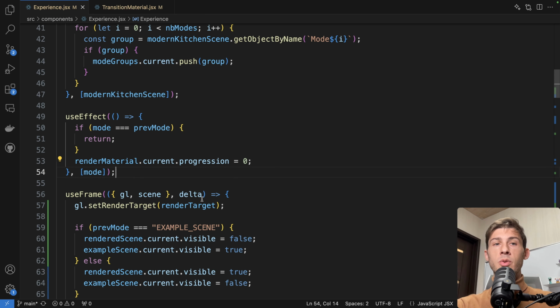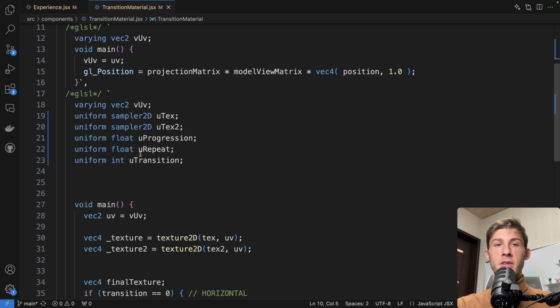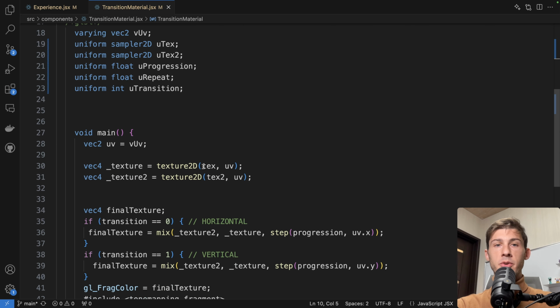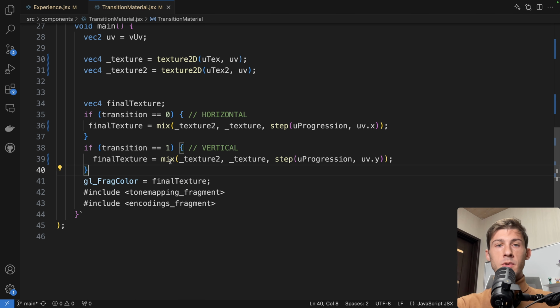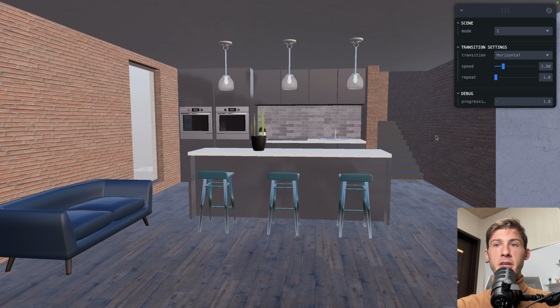We also need to do it in our useEffect when we change the mode. uProgression is equal to 0. If we try it, we have an error because I forgot to change the fragment shader code. We only changed the definitions here, but we also need to use them properly in our code. For the texture it is good, and uProgression here, also the transition. Now let's give it a try. It seems it's working. Perfect.